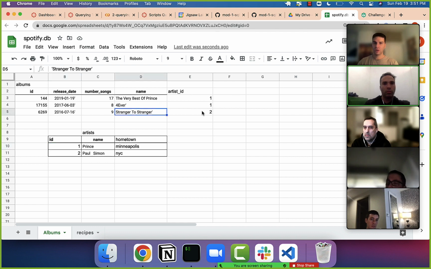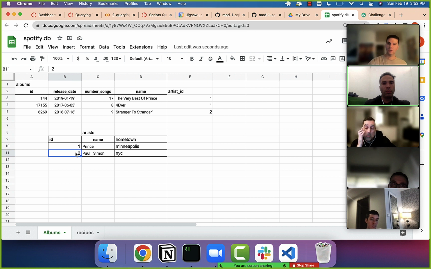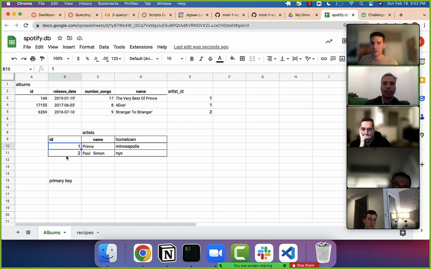For Stranger to Stranger, you go to the artist ID, see that as 2, and then you look at the artist table and see that the ID linking up is 2. So now what we did was, instead of having a name, which can change, we use what's called a primary key. And this thing has no reason to change, right? The whole point of this ID is just an identifier, like a social security number. It in itself doesn't really have any meaning or significance, right? There's no reason to ever change it. All it does is point to a record.